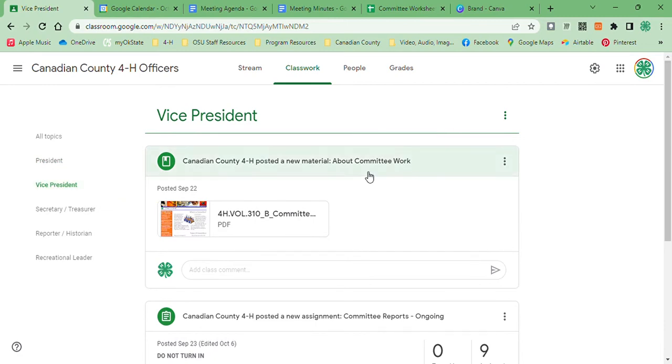Vice President is mainly responsible for the committees that you have within your club structure. This first item here under the Vice President is a downloadable PDF that discusses committee work, how committees are formed, the proper process for committees to do their work, and how committees should be formed and or dissolved. Dissolved basically meaning the committee's done their job and they no longer need to meet as a committee, so the committee goes away.